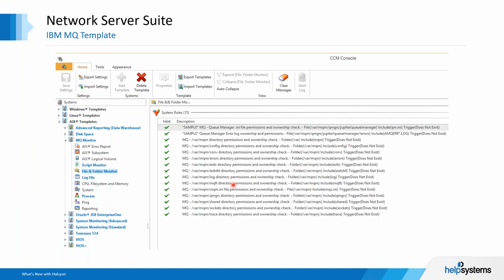Go here, the file and folder monitor. Now, all the items that I talk about, you can use for lots of other things. We're just concentrating on MQ here. Now, this is pretty important.